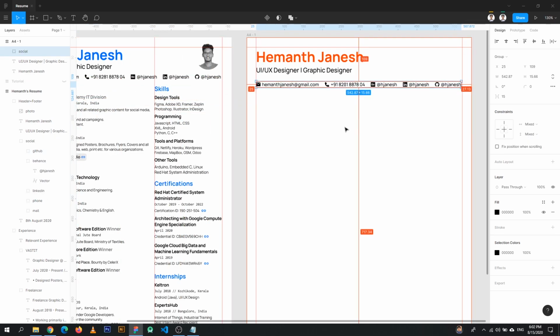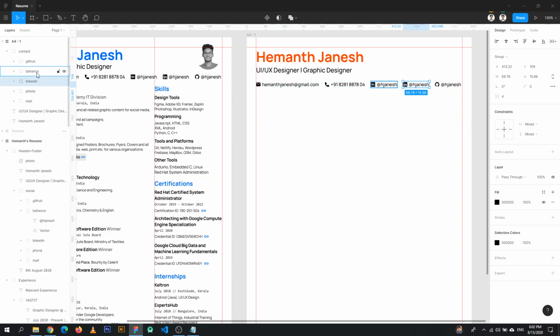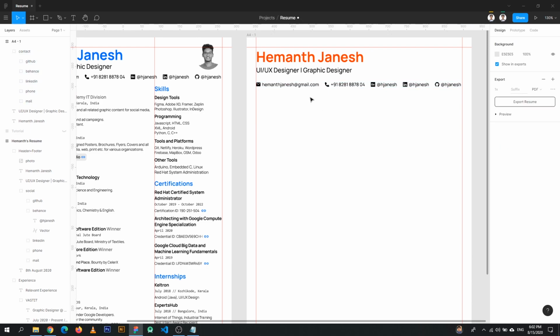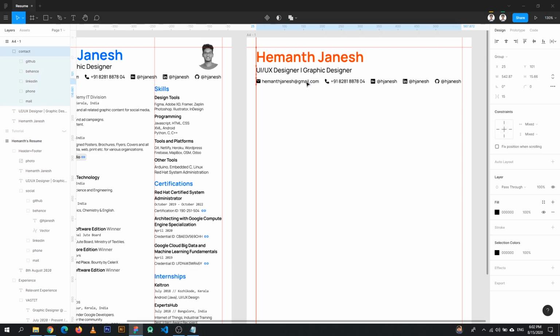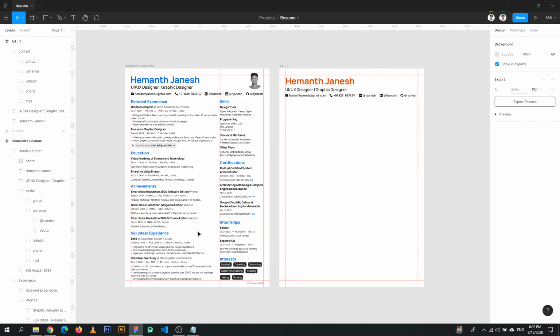Yeah, so you can see I have a group called contact. I'll make it contact, and within contact you have mail, phone, LinkedIn, Behance, GitHub, and all of them are within one single group. You can change the visibility. So that's that. So we'll place that right here. And once that is done, the next thing we need are to create these sections.